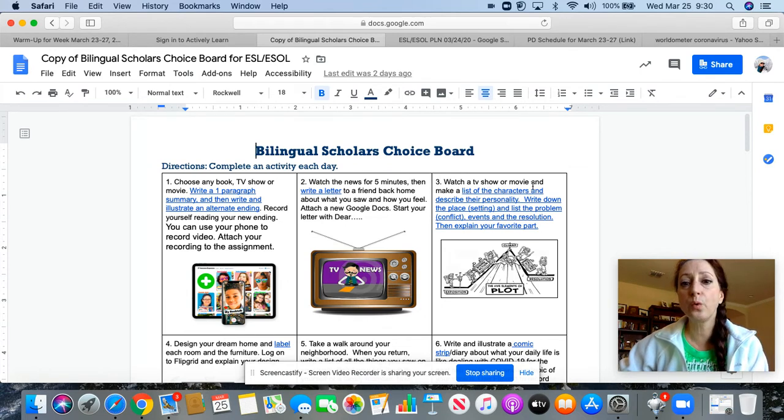Watch a TV show or movie and make a list of the characters and describe their personality. Write down the place, setting, and list the problem, conflict, events, and the resolution, then explain your favorite part. So again, add your new Google Docs, and after you watch a TV show or a movie, do the same thing we've done with all of the reading assignments before.